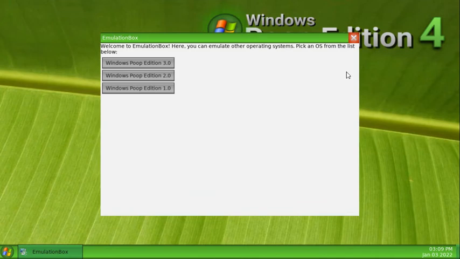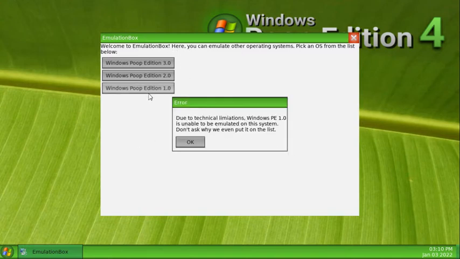Okay, emulation box. So we have our own emulator virtual machine thingy built into Windows Poop Edition 4. Now, the only operating systems we have are past versions of Windows Poop Edition. Now you can run Windows Poop Edition 1.0, which, due to technical limitations... wow, we really spell check our operating systems, huh? Due to technical limitations, Windows Poop Edition 1.0 is unable to be emulated on this system. Don't ask why we even put it on the list.